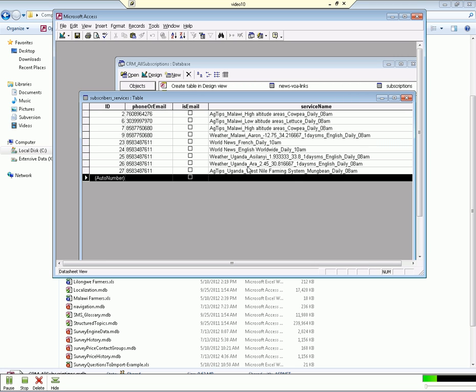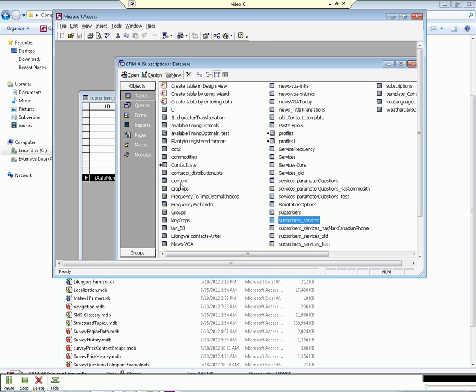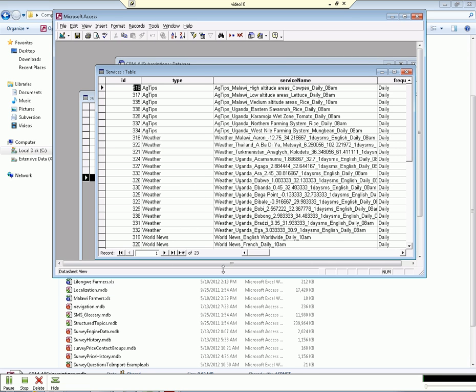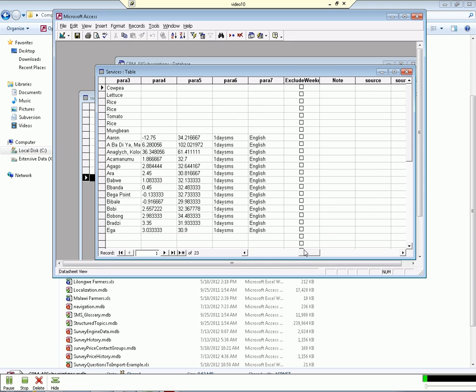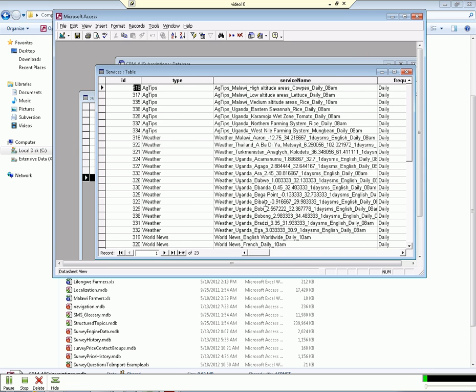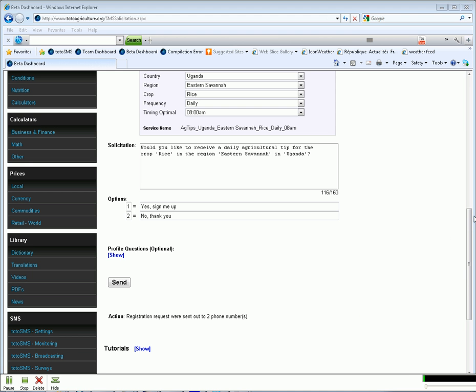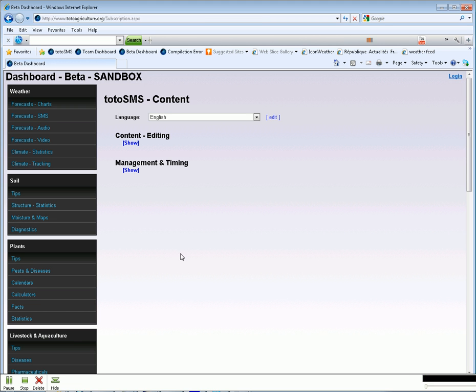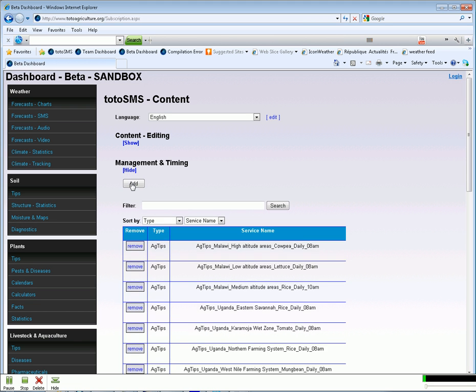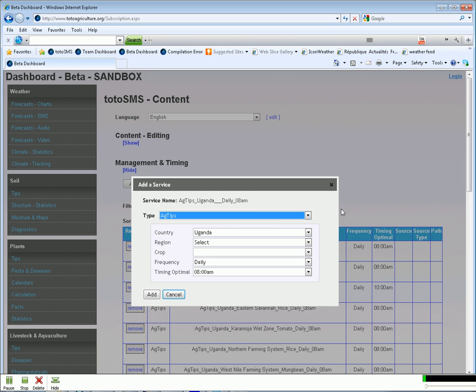If you add more records here, the service name has to be in the services. The reason you need to put the service name here is because it has all these parameters. You may create more service names by using SMS content, which is here. You see, you could add more service names.